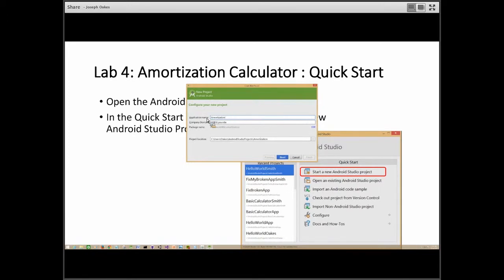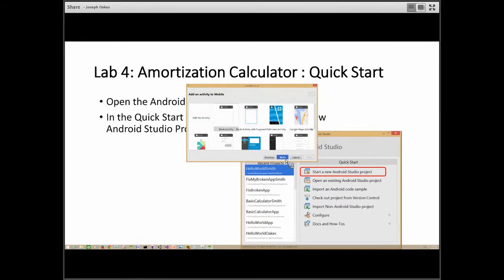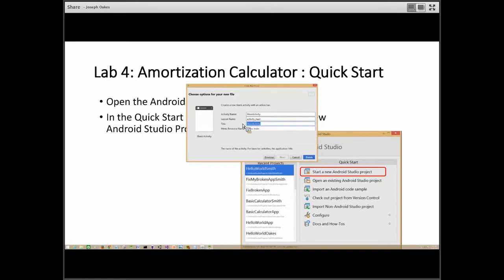Amortization Schedule. Well, we'll call it Amortization Calculator. And I'm just going to call it OAP. Make sure you put in your company domain, use what we've been using, IST402PSU.edu, and just hit next. Again, we'll target KitKat, phone and tablet. We'll start out with a blank activity, and we're going to change the title so that it shows Amortization Calculator. Okay. Looks good. Then hit finish.